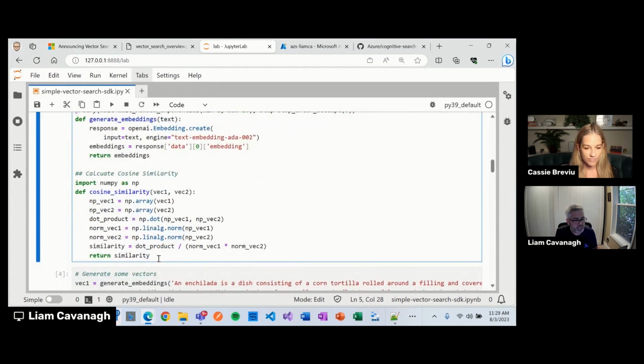This other function does something called cosine similarity. That's a way of taking one vector and comparing it to another vector and seeing how close they are in similarity. And so this will hopefully give us an idea of how vectors work and why this idea of being able to search is so useful.